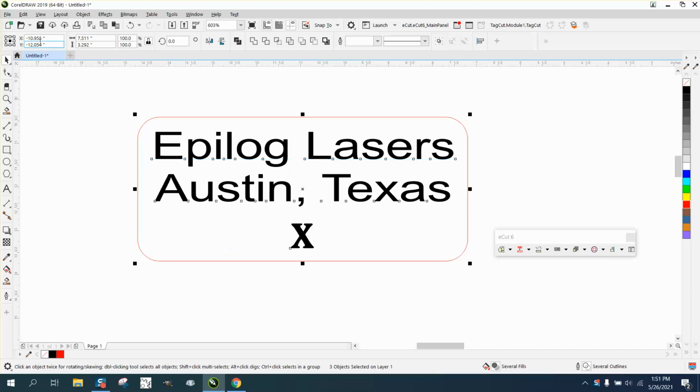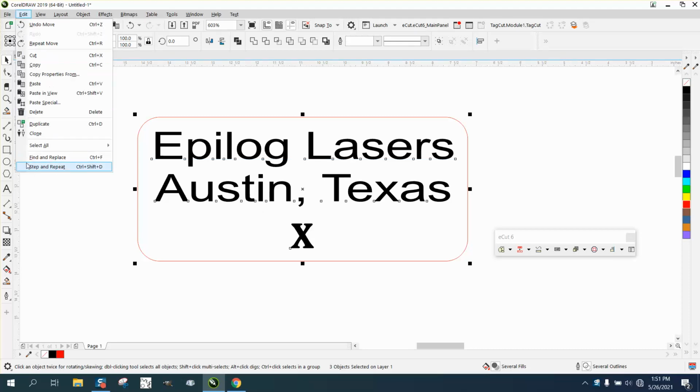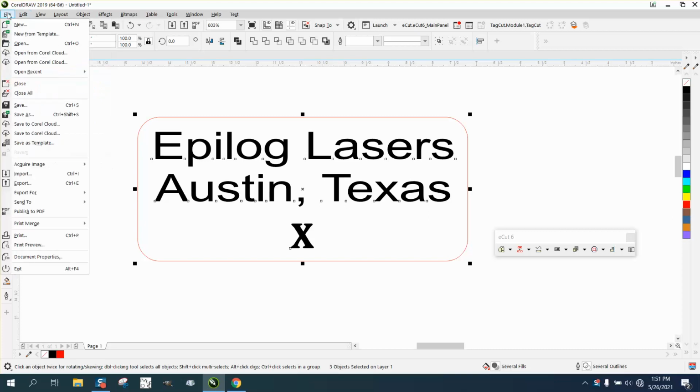There's a lot of ways to do it inside Corel. Most of it's a little difficult. I very seldom ever use it, but print merge and everything.